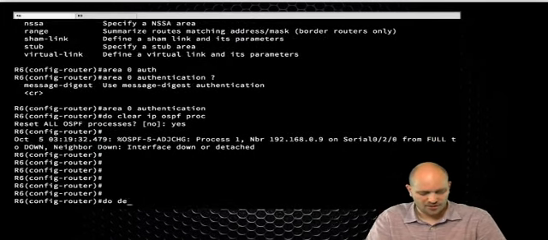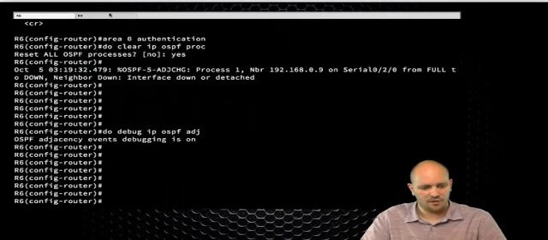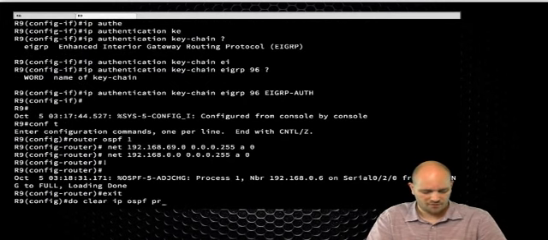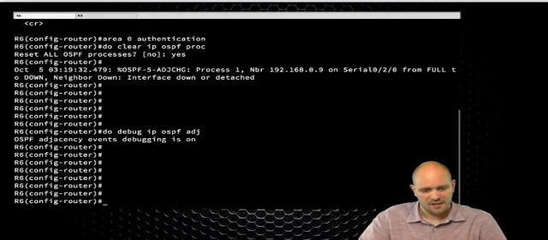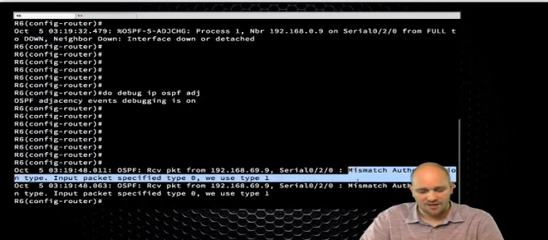So now I'm going to say debug IP OSPF adjacencies. Let's see what is happening there. Now let me do the same thing on R9. So I'm going to say clear IP OSPF process, just to speed it up a little bit. So now when they start forming an adjacency, this is the error message that I'm looking for.